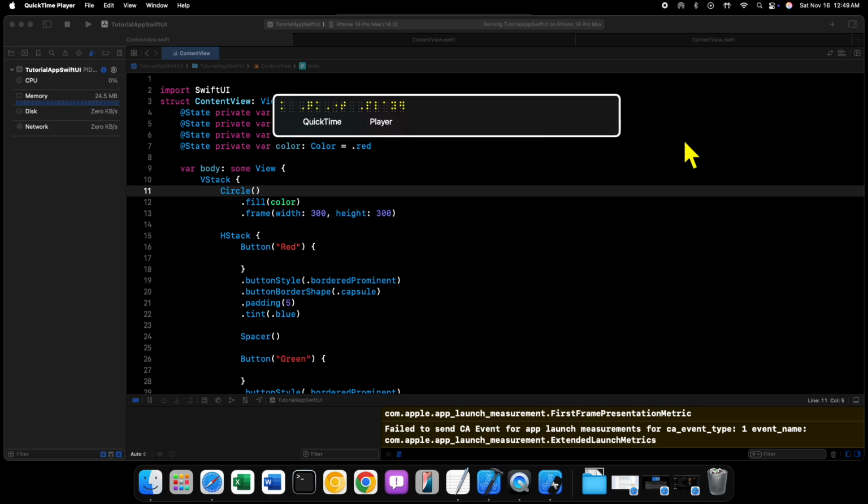So how do we actually summon a confirmation dialog? Well, it's very similar to how we summoned an alert. There are many different ways that you can configure a confirmation dialog using the confirmation dialog modifier, but I'm going to go through the more basic one to get you started.